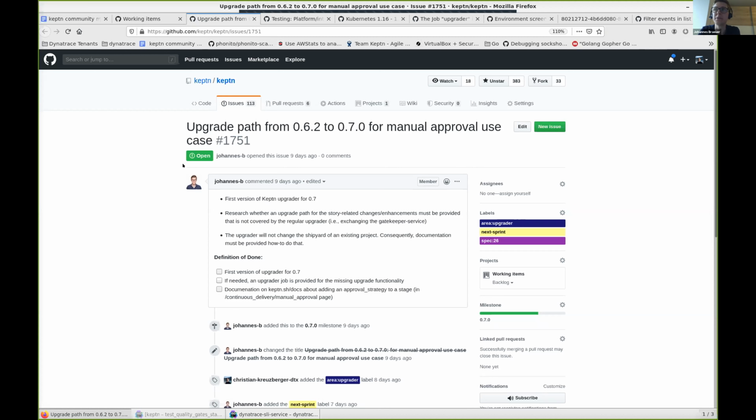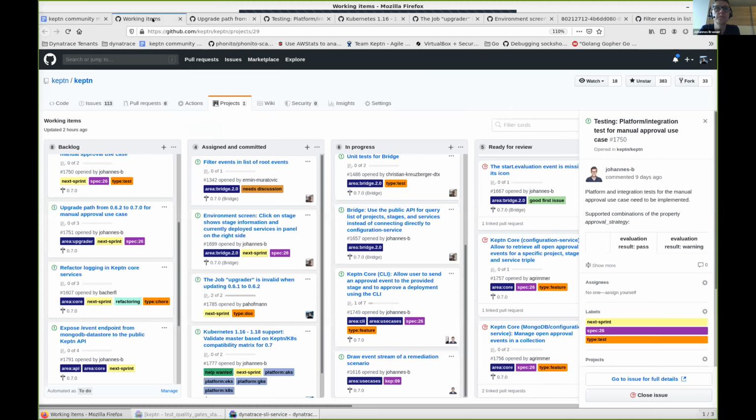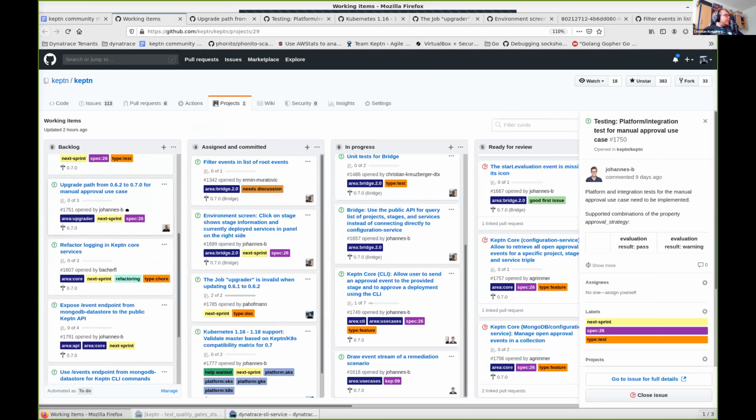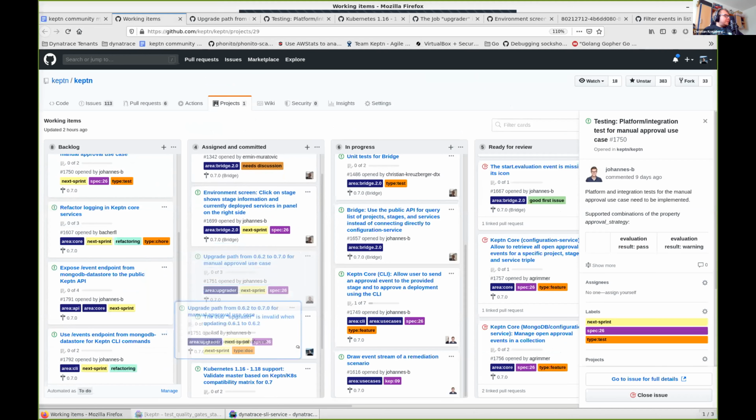And it's also a kind of research task, because actually I don't know right now whether there is something needed for upgrading the approval strategy, or for upgrading Keptn services that implement the approval strategy. I can have a look at that. Cool, thanks, Florian. All right, so this one goes here.